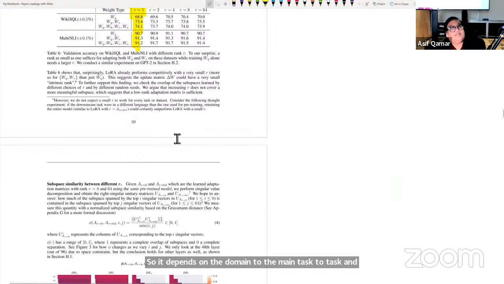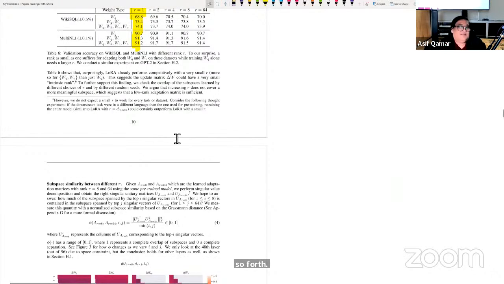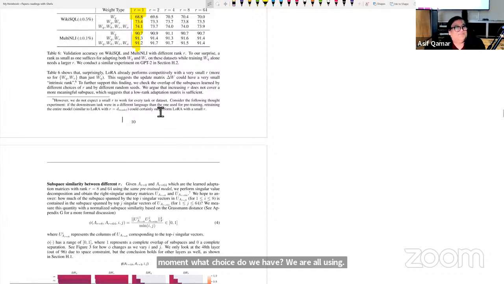But generally, I would say not much, because at this moment, what choice do we have? We are all using QLoRAs, isn't it? Because that's all we can fit on our 4090s. And for embedded devices and so forth.